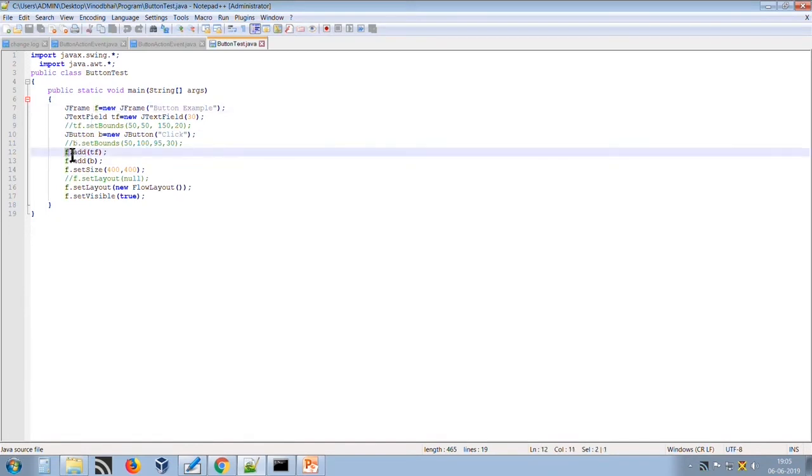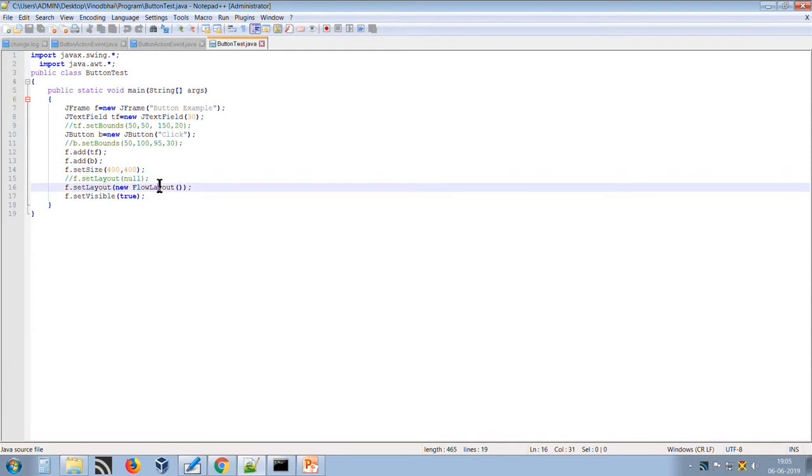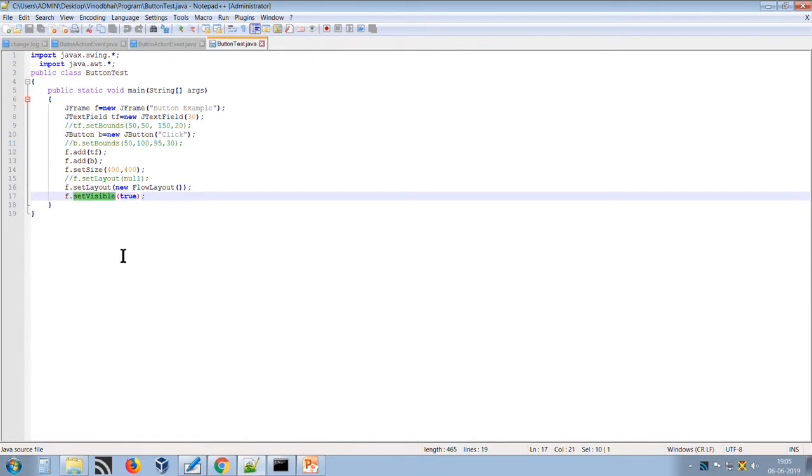So, we are using the object of JFrame f to add the controls, the text field and button we have created. Then we are providing the size of our container, right now 400 by 400, and then we are setting the layout as a FlowLayout of our container, f.setLayout. Then we are making our container visible, as it is a swing container, purely developed in Java. We make it visible by passing a boolean argument true. Once we pass true, the container will be visible to the user. Now, let us test how it is going to work out.